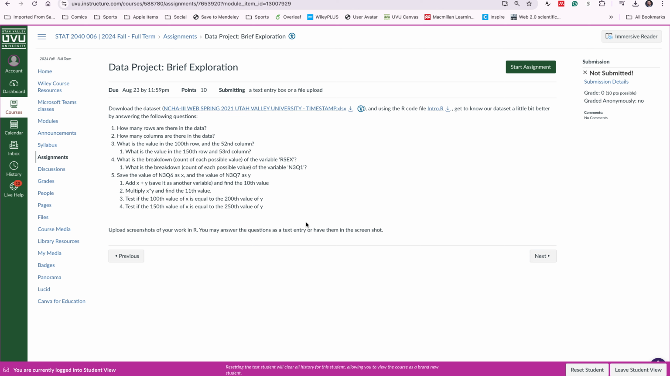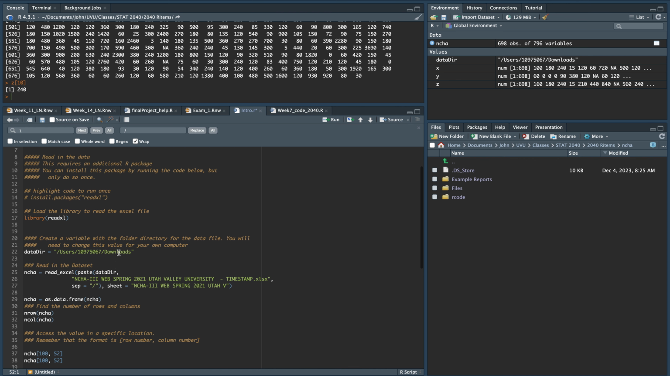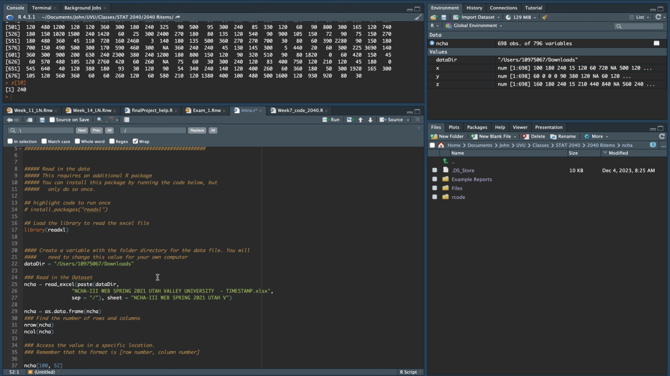Once again, going forward, for each future assignment, they're going to follow a similar process. There are going to be code files with examples for you. What you need to be aware of is this data directory line. You need to be able to copy this from intro and paste it over in any future assignments.